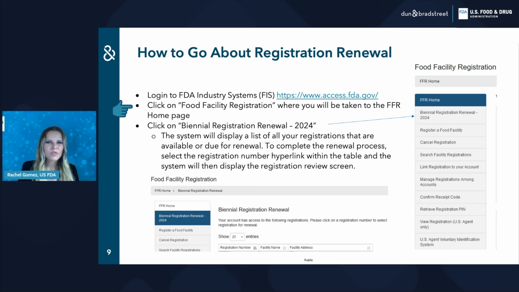You're going to click on Food Facility Registration, and then you will see Biennial Registration Renewal 2024. From here, you will click, and the system will display a list of all your registrations that are available or due for renewal. To complete the renewal process, select the registration number hyperlink within the table, and the system will then display the registration review screen.